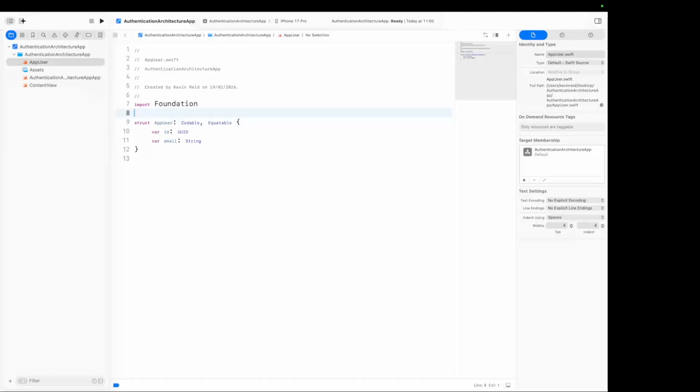So don't pass Firebase or AppAuth models around your UI. You'll regret it later when things change.